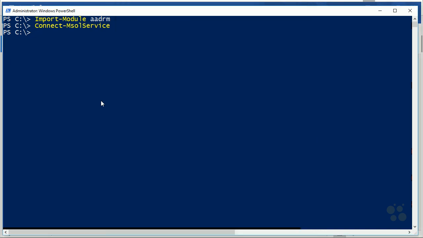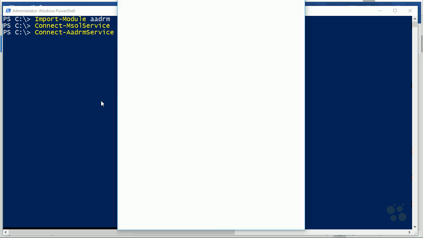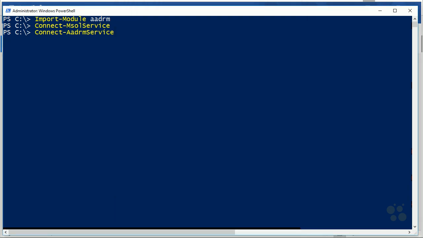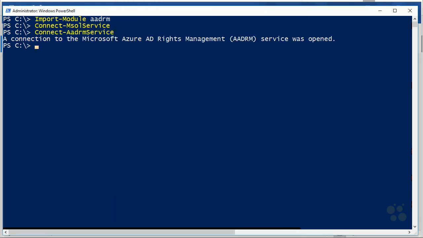Once I'm connected to the Office service, I also need to connect to the AADRM service if I'm going to work with AADRM PowerShell commandlets. I'll run this command, and it's going to need another account that it knows is already an administrator. Now I can use my existing global administrator account because as the global administrator, I'm already an administrator of Azure ARM. From here, I'm ready to call some Azure Rights Management PowerShell.